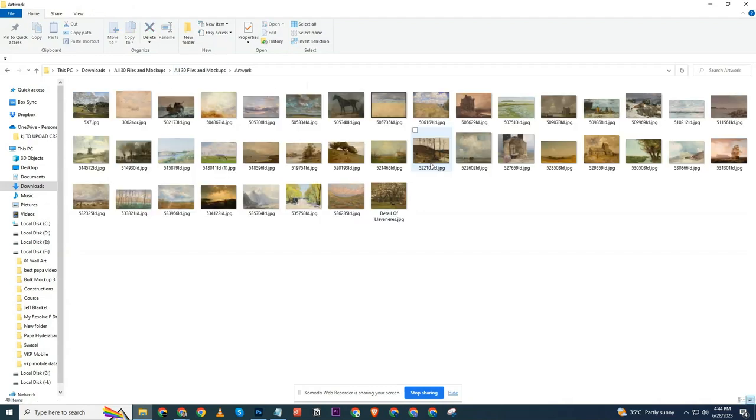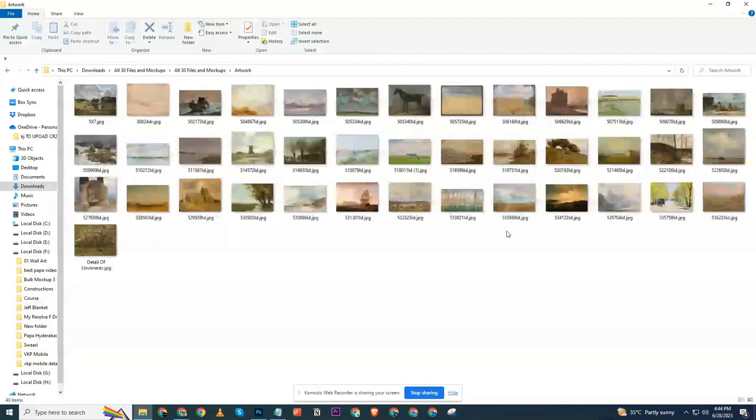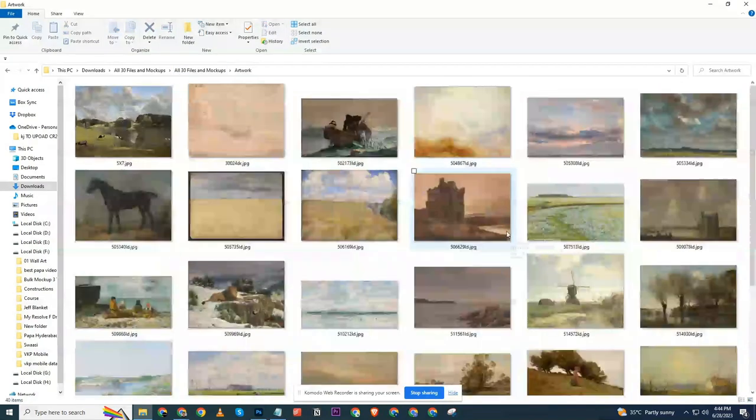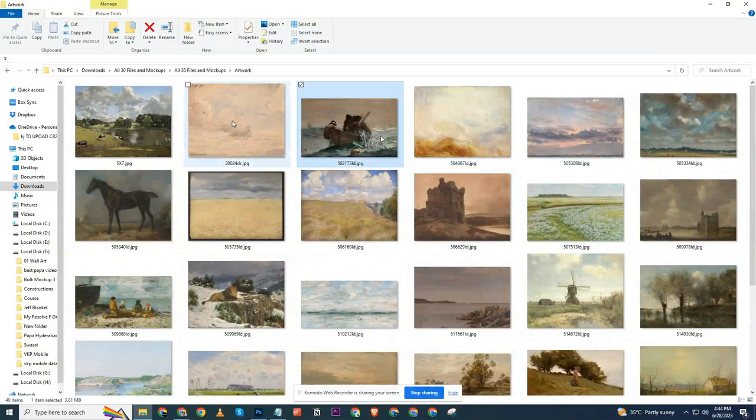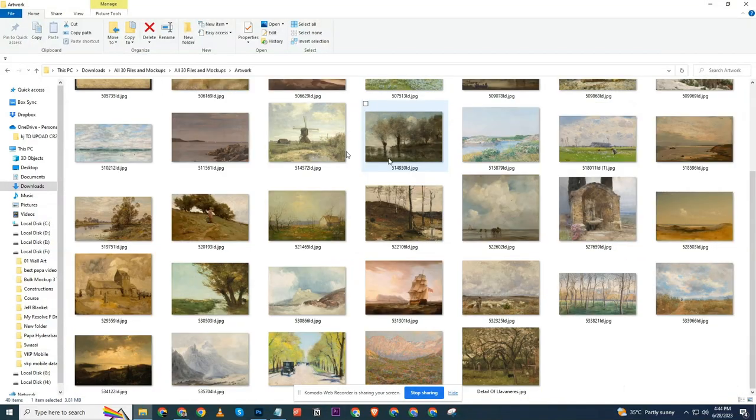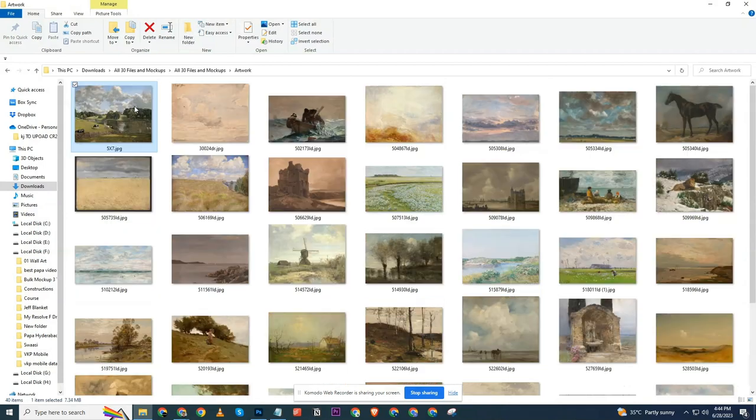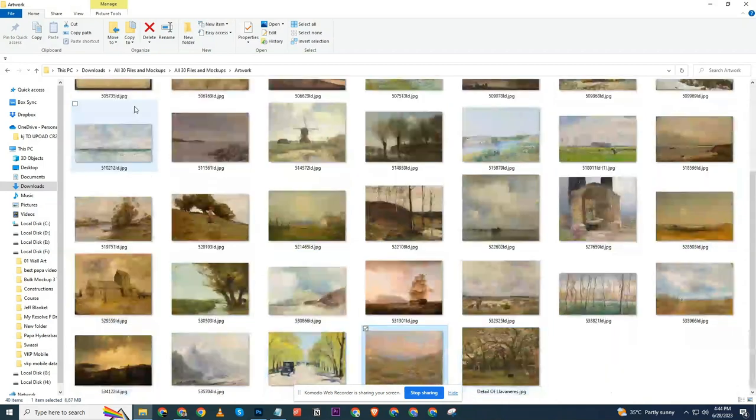And if I talk about the artworks, there are 40 of them and they are of different dimensions. The aspect ratio, if you could look, these are of different sizes. And the other thing, these are large files: 7 MB, 8 MB, 3 MB, 16 MB, 12 MB, 10 MB. So there are two things that will hinder our process. The first is big file size.